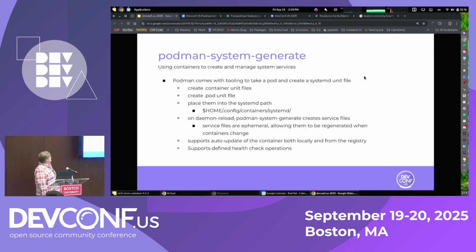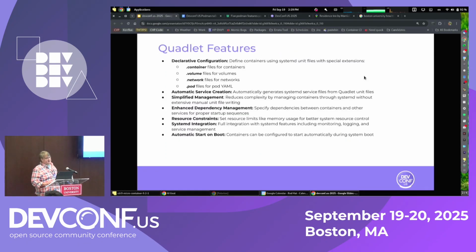Those all come for free with systemd. And also the health check portion of Podman is supported there too. So it's like every other cluster type thing. The kubelet is declarative. You define your containers, volumes, networks that you want available. The service is created automatically and ephemerally, so as things update, it will update the service every time the daemon reloads or you reboot. The simplified management is at the systemd level.